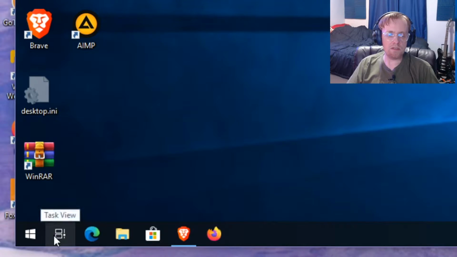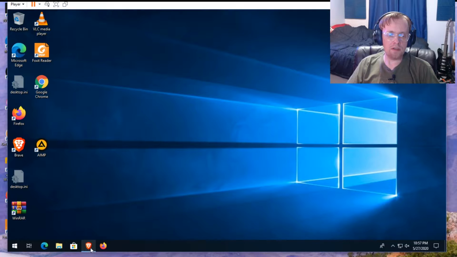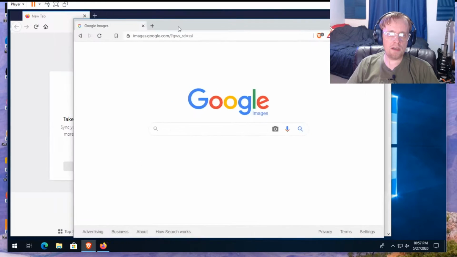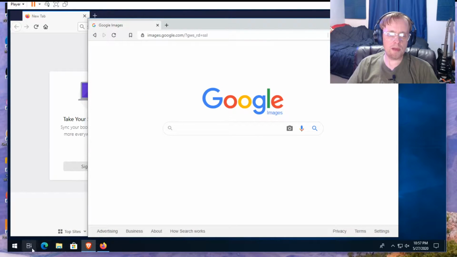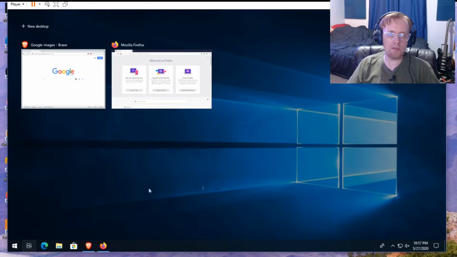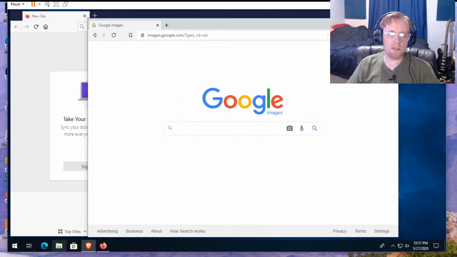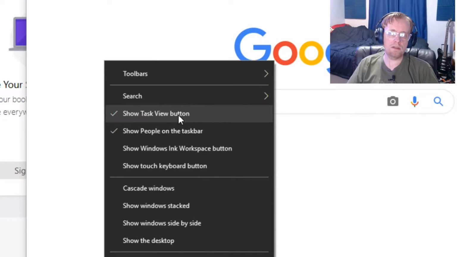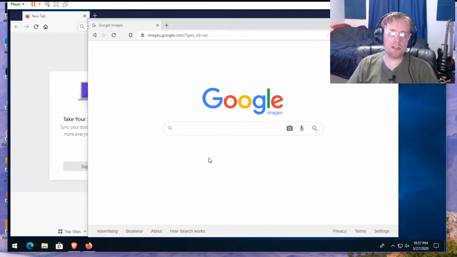The next one is this task view thing. I only have one program open, that's Brave. So let's open up Firefox. And so let's say I have these two programs. I'm going to go back and forth. That's what this is for, going back and forth between all your programs. But you can also get to the task view using a combination of keys on your keyboard, Windows button and tab. So again, it's redundant and it's taking up space. Right click the taskbar, look for Show Task View button, and uncheck that.